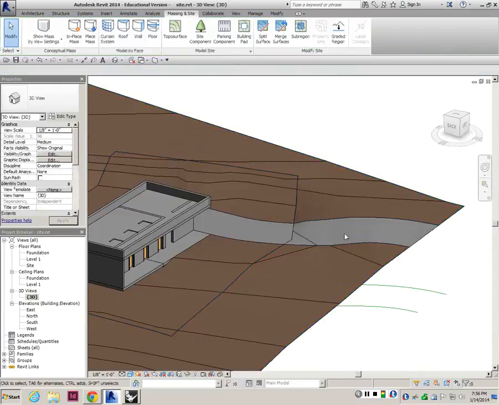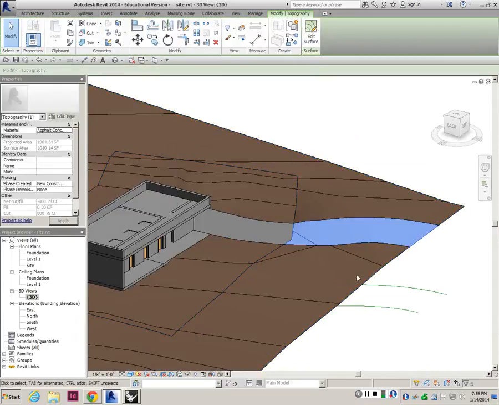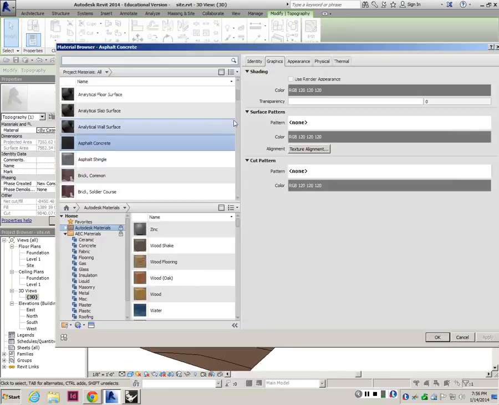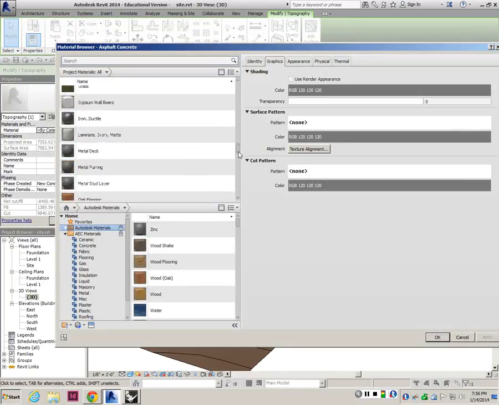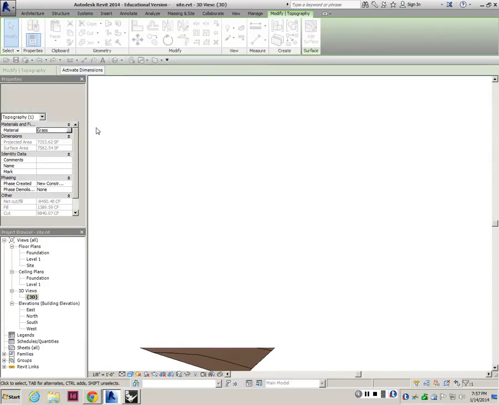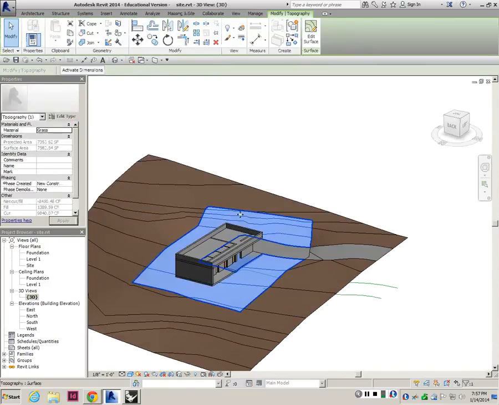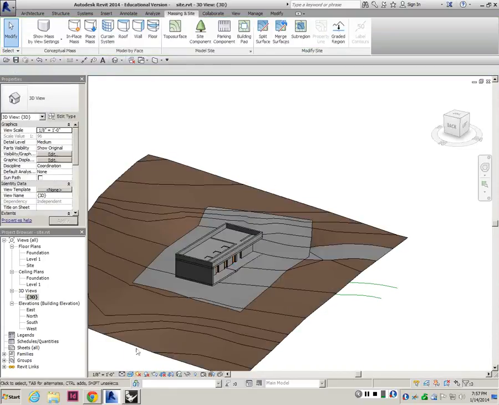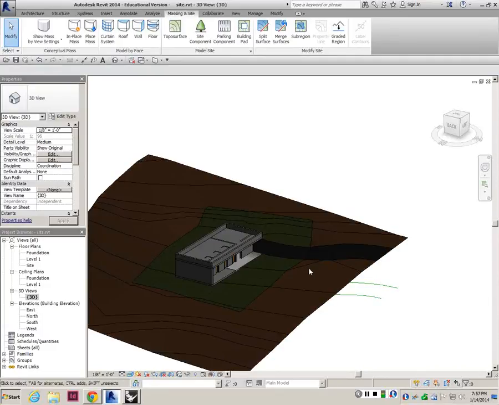I think those are applied. Asphalt concrete is applied to them. And I want to give a grass to our site model, which is this one. Do the same thing again, and here I'm going to select green or grass, this guy. And shade it realistic.